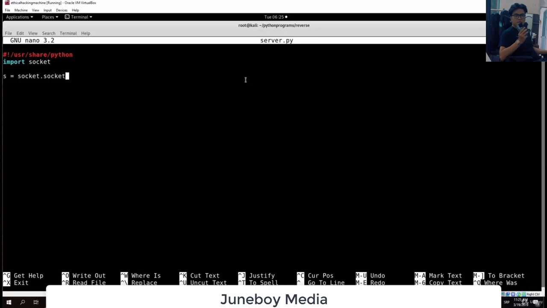socket.socket and then open parentheses, socket.AF_INET, which basically stands for IPv4 address. So we want to make a server that will listen on IPv4 address, and then comma socket.SOCK_STREAM, which specifies that we want to have a TCP connection between our server and our client.